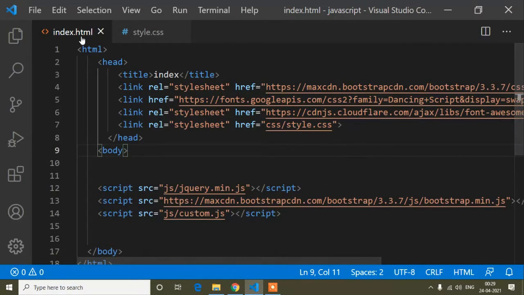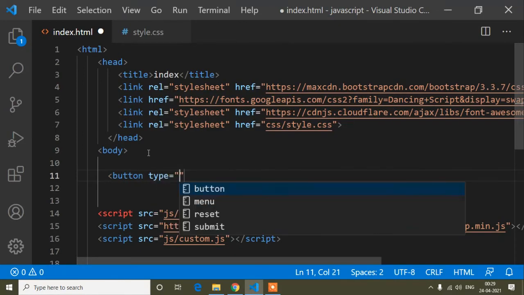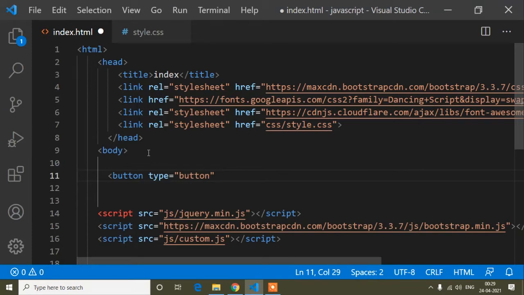So guys, first of all I will go to my Visual Studio Code editor, and here you can see I have opened the index.html file. Here I will write the code. First of all I will write a button. The button type is button, because after clicking this button I will get the URL, or you can say fetch the current URL.